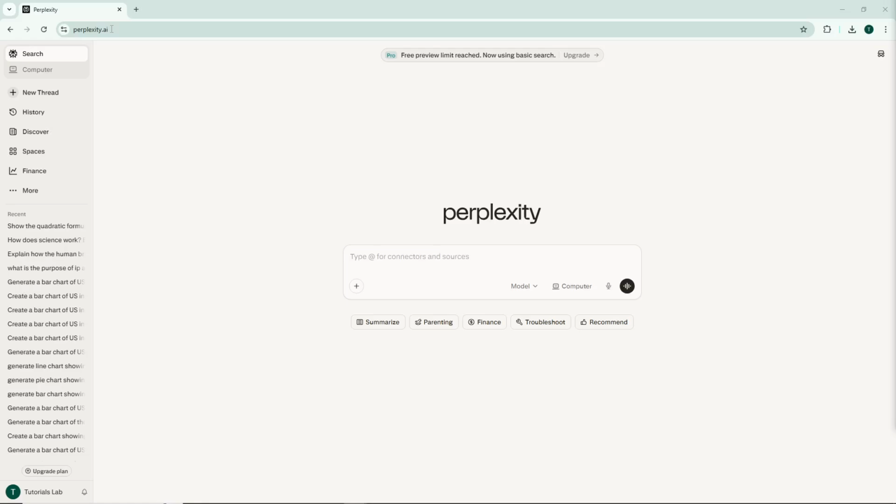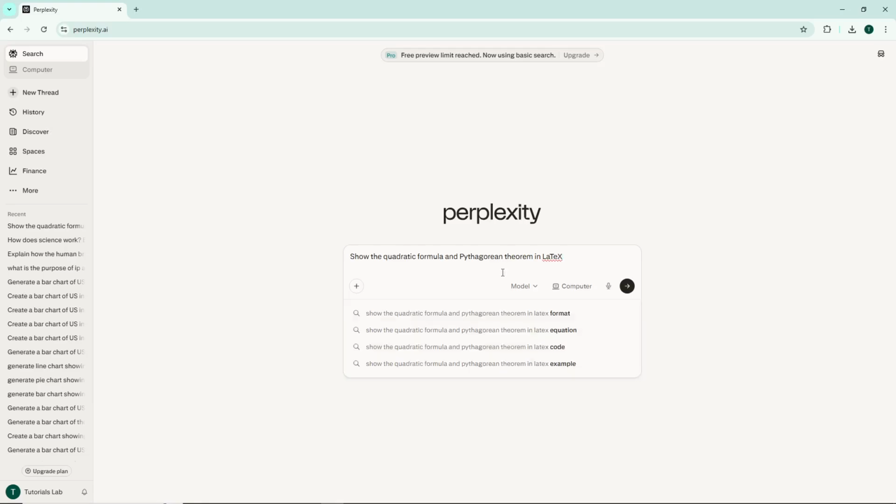After logging in, you'll see the main chat input box positioned right in the center of the page. This is where you'll interact with Perplexity. Go ahead and type your math equation directly into this box. The AI is designed to understand and process mathematical notation, so it will generate a properly formatted response for you.